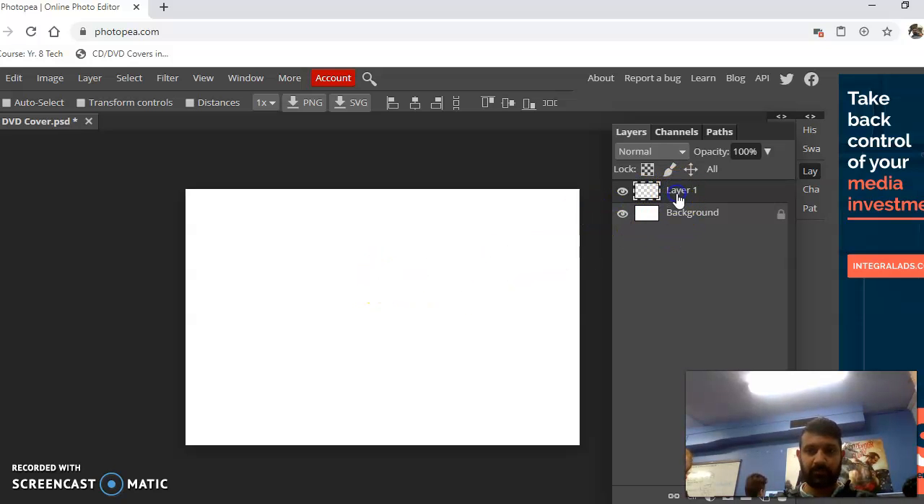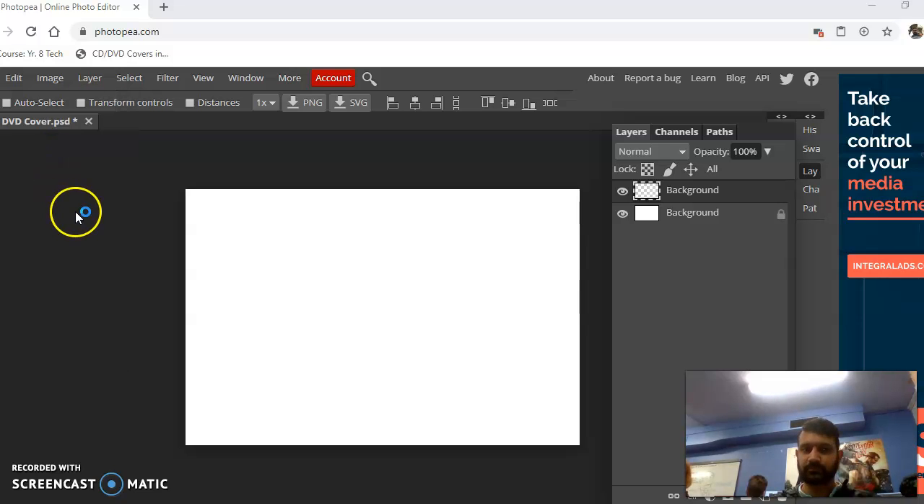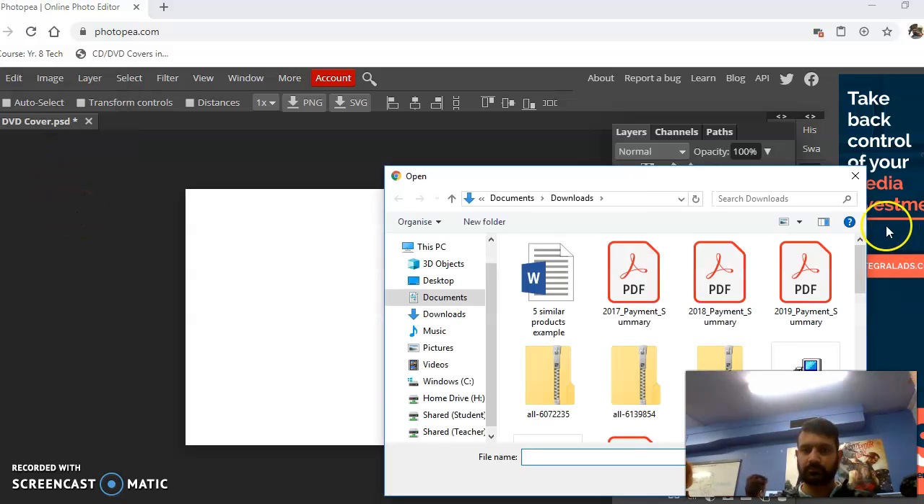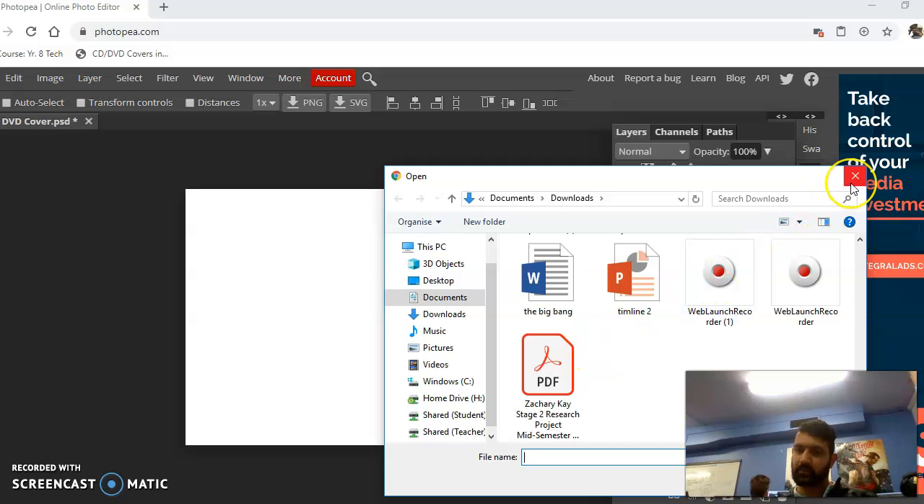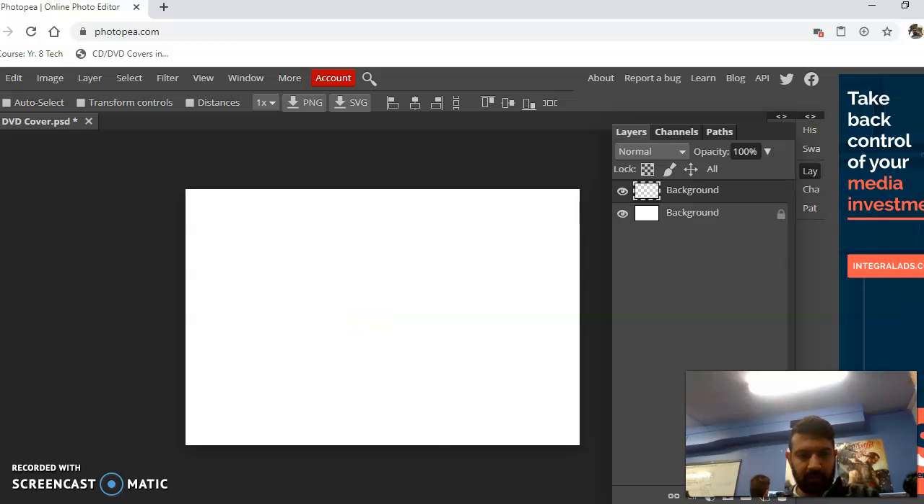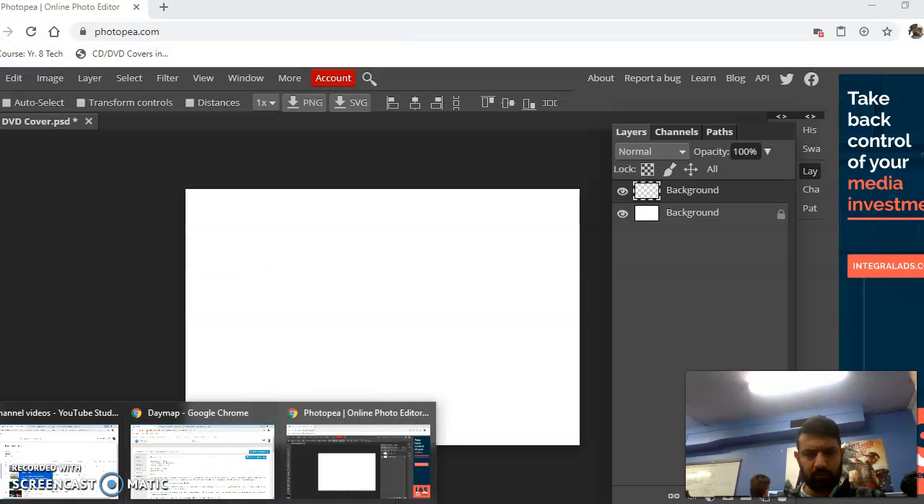We're going to go to layer 1, we're going to rename it to background, because we're going to use a background here. And in background we will add file, open and place. In open and place, I need to get that photo that I need for the background that I have not copied yet. So give me a sec, I will go online and get that photo for the school.